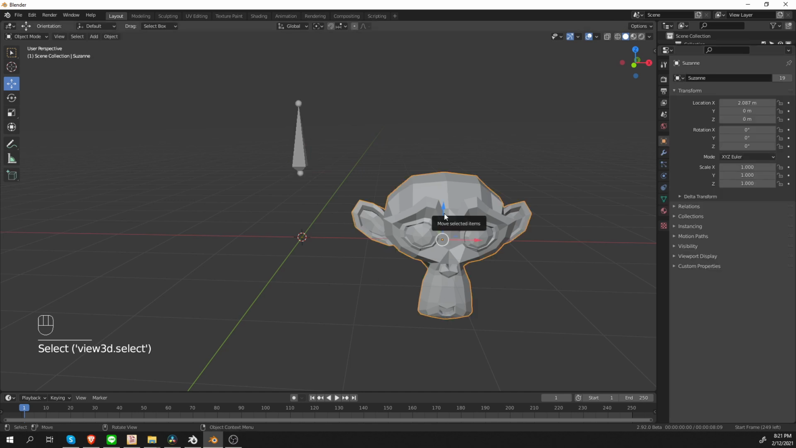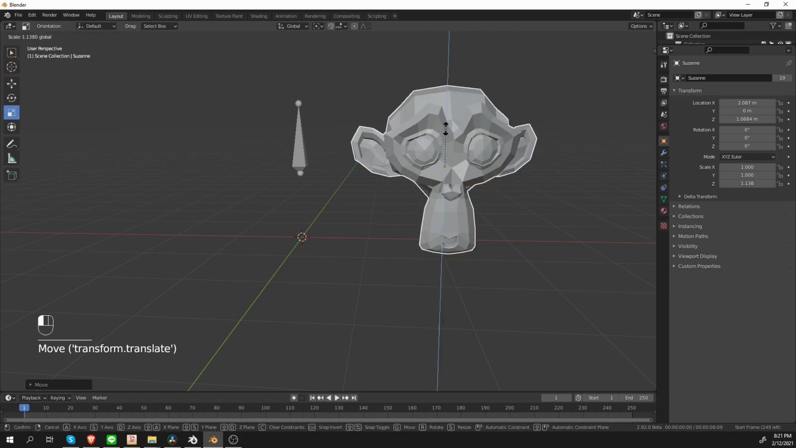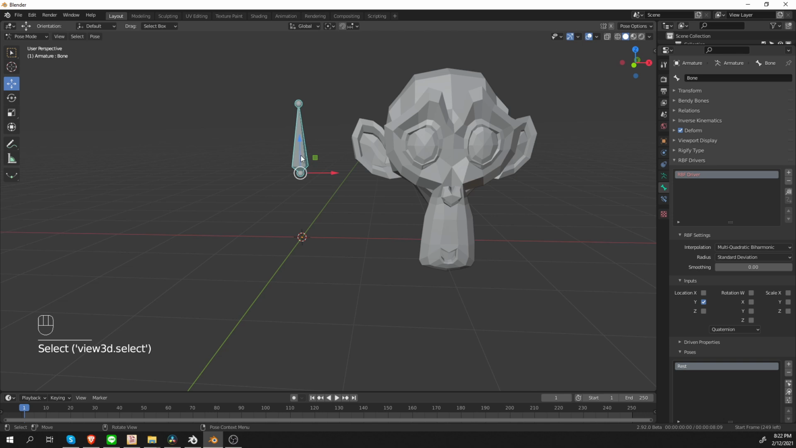So let's select Suzanne. I'm going to move her up a little bit and then maybe scale her up on the Z-axis. And then I'll go back to the bone in pose mode. And then I'm going to click the plus sign to create a new pose. And that creates a new pose. And at the same time, it stores the current state of the setup in this pose.